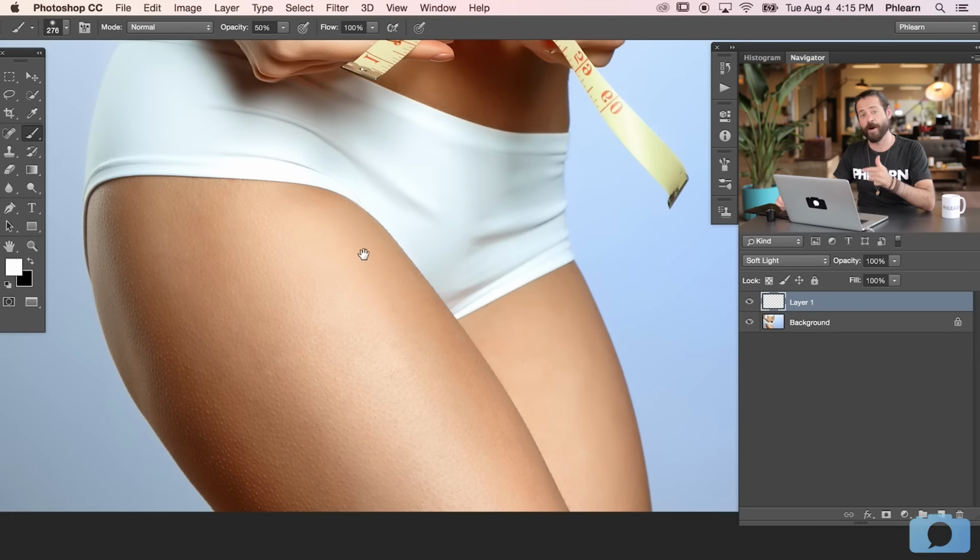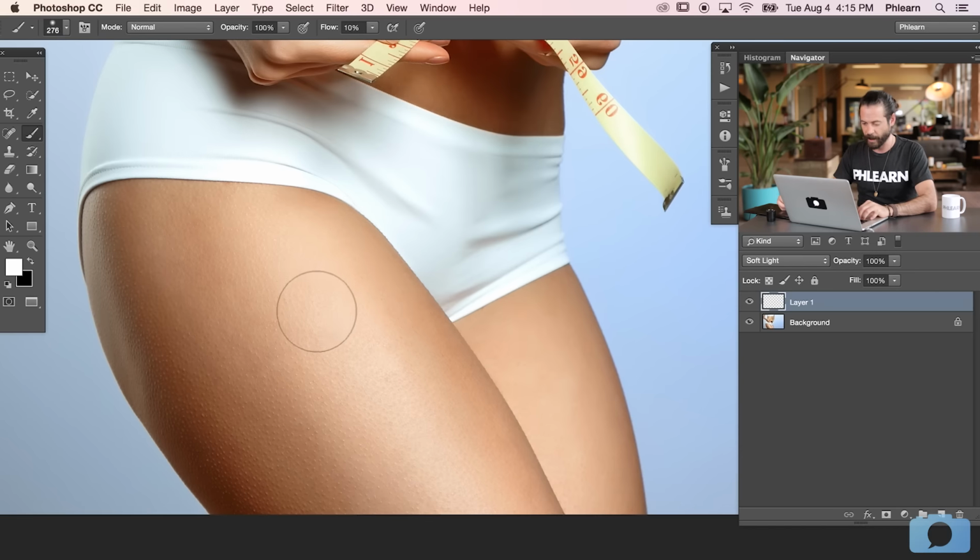All right, so let's go ahead and see how it works with flow. So we're going to take our opacity back to 100%, and then I'm going to hit Shift 1 to bring my flow down to 10%. There we go. And now I'm able to paint over top of this leg over and over again, and I'm able to figure out where I want the highlight to be concentrated in my image. There we go.